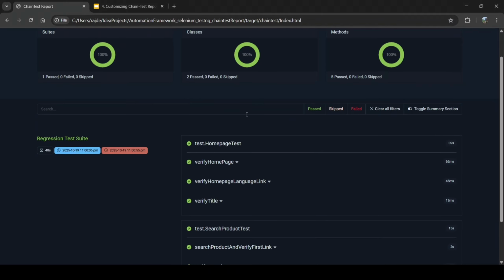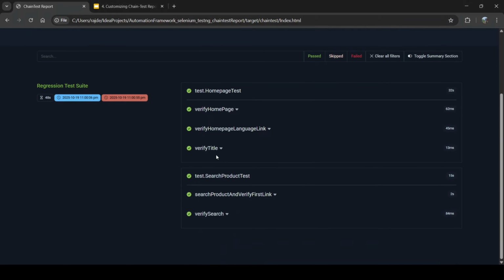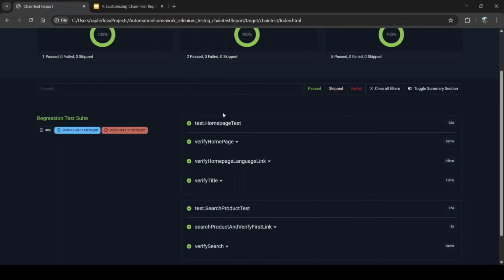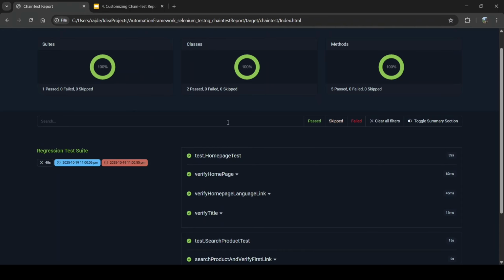Coming to the test case status, whether it's passed, failed, or skipped, we can identify that using the icon which is displayed here. If it's failed, we can see a cross button, if it's skipped, it's in orange, and pass will be green. So this is how it will be displayed.